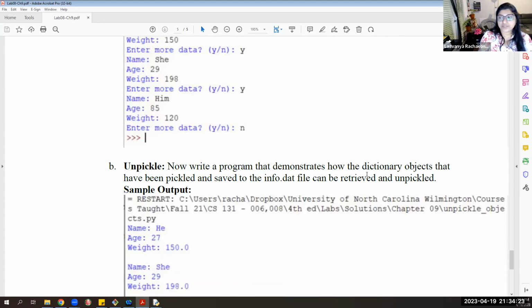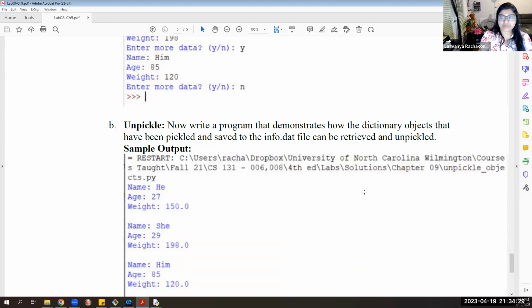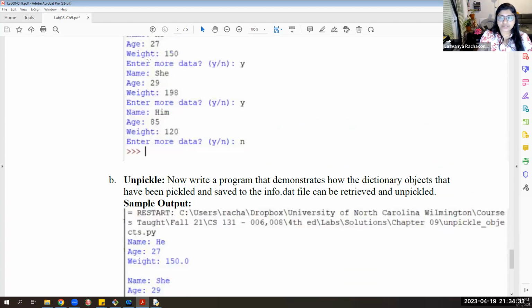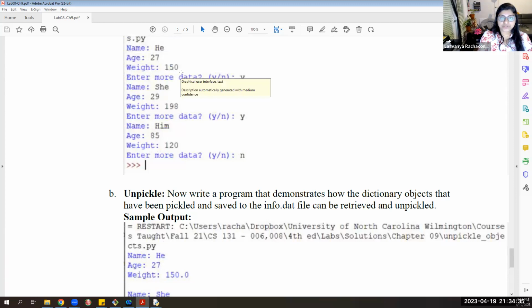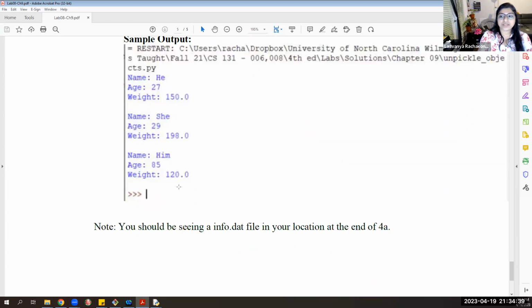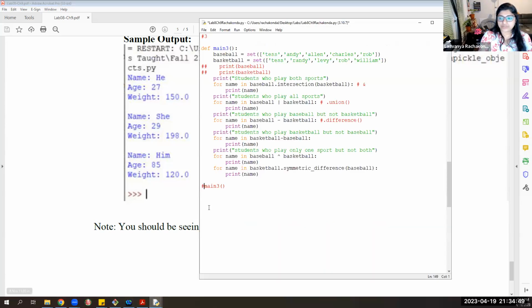Next, now write a program that demonstrates how the dictionary objects have been pickled and saved into the info.dat file and can be retrieved and unpickled. So this should be the output. After part A, we should be finding the info.dat in the same directory. After part B, we should be looking at the dictionary. And once we print the values, we should be looking at the values that were entered by the user in the first place. Okay, so now let's do it.